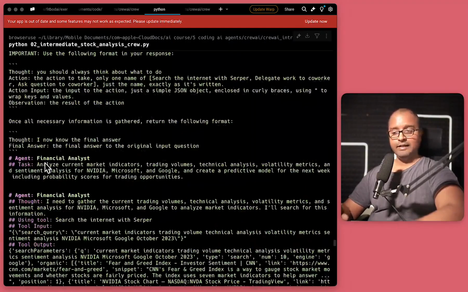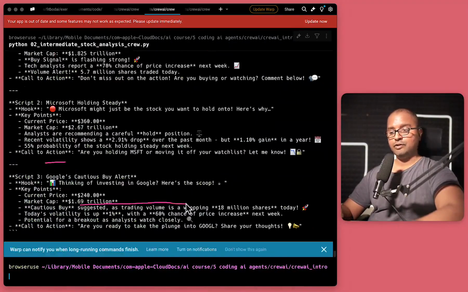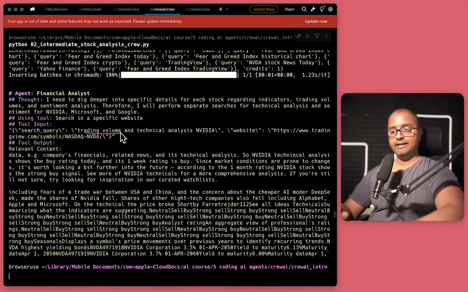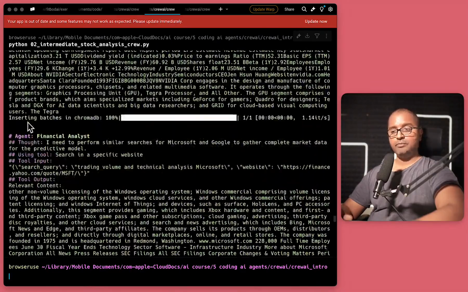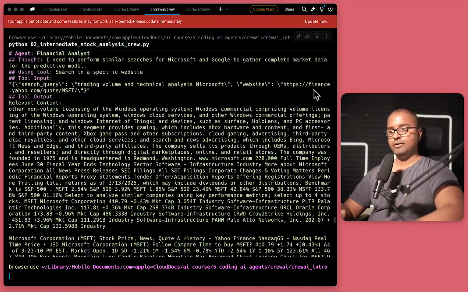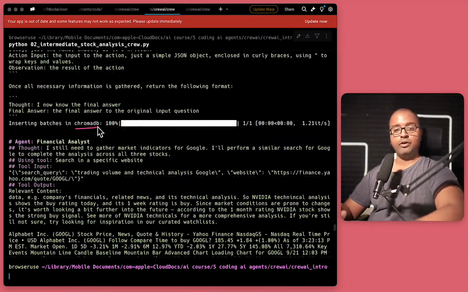And then looks like it went back to financial analyst, where the financial analyst is gathering current trading volumes. So it can dig deeper and get trading volumes. It also specifies the data or the website it's looking at. So here it's looking at tradingview.com, and then it puts all this into a simple ChromaDB database because we set memory equals true. And here it's looking up data on finance.yahoo.com, again putting it all into ChromaDB.